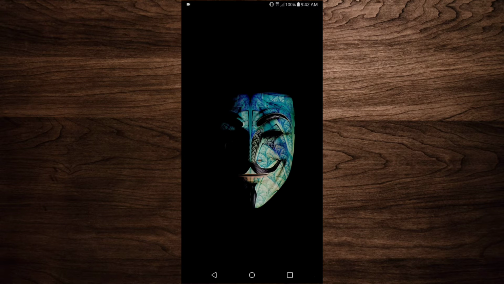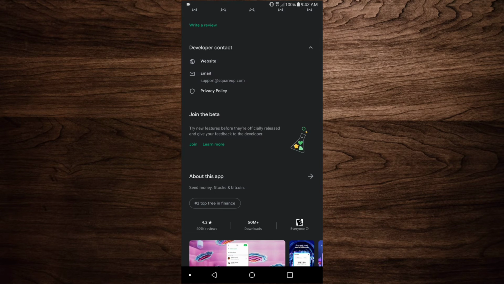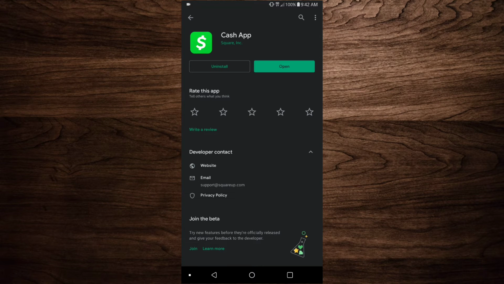In today's video, I'm going to be showing you guys how to create a Cash App account on your devices, whichever device you're using, Android, iOS, it does not matter. It's the same process. So first things first, you need to have Cash App installed, and you can get that on the store. It's either the Google Play Store or the App Store.